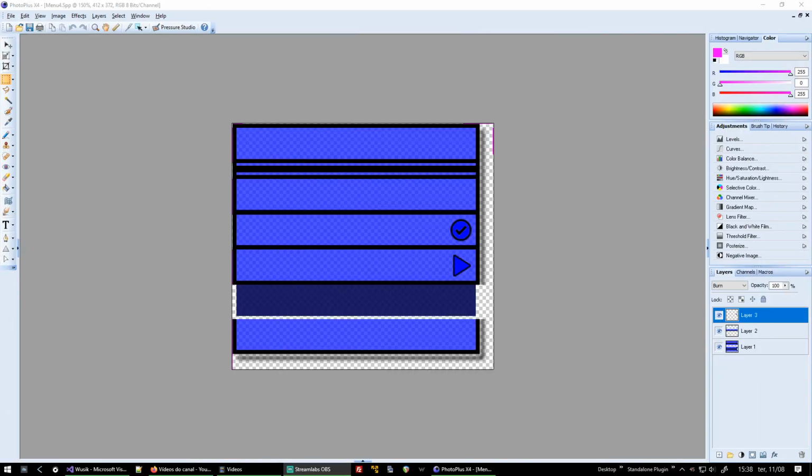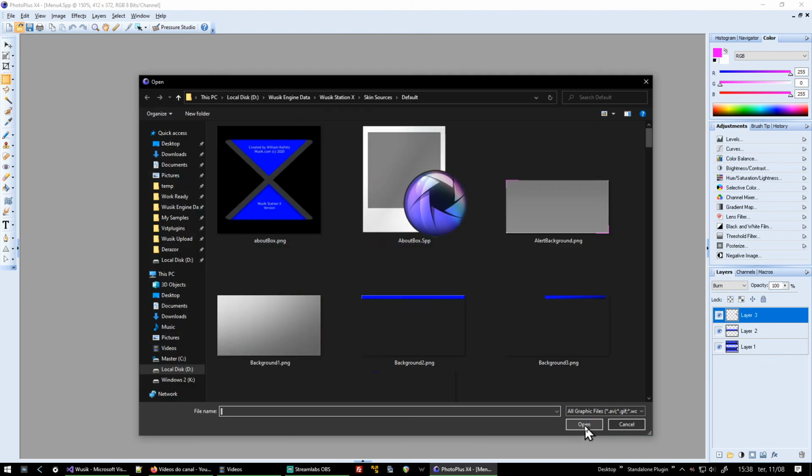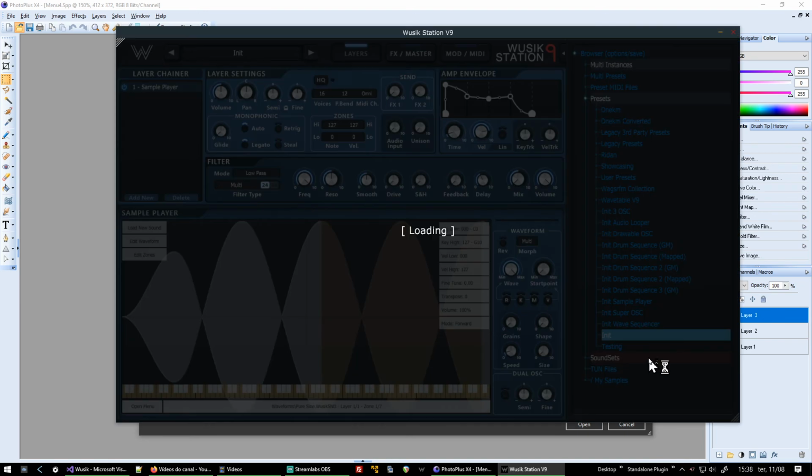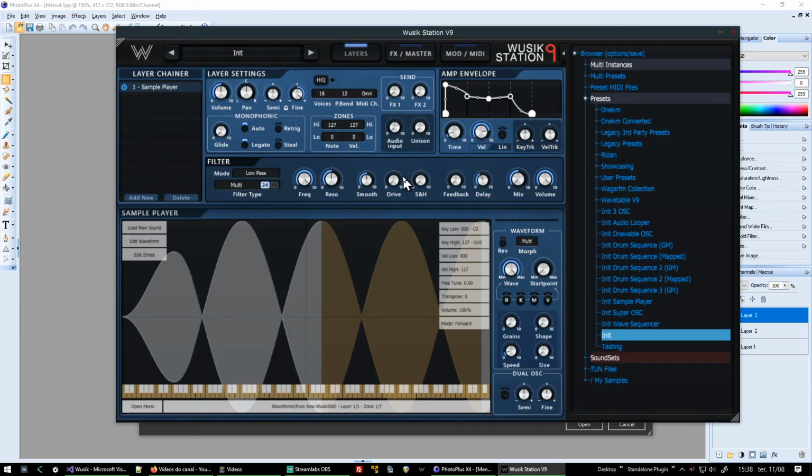Okay, continue with another Wusik Station 10 coding video. Trying to get some ideas for the value display. So let's check on Wusik Station 9 how it works. You put a mouse over a parameter and it shows the information about the parameter. And it works.